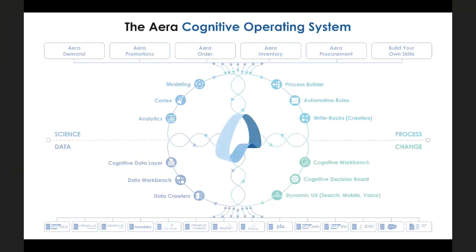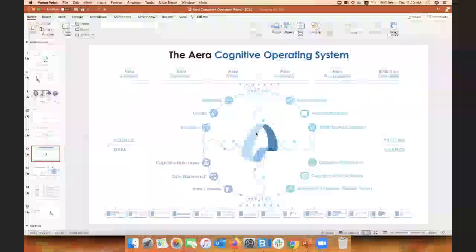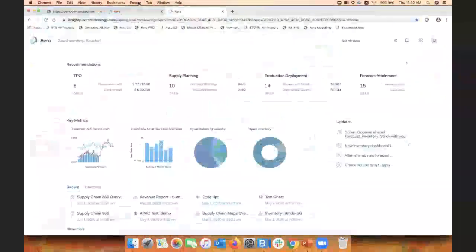And then, of course, the dynamic user interface and user experience through search, voice, and mobile capabilities, through our Era app on iOS and Android as well, right? So that's the core platform capability as a part of our cognitive operating system. And today we'll touch a little bit upon the manufacturing side of things. Any questions so far before I jump into the product? No, looks good. Thank you.